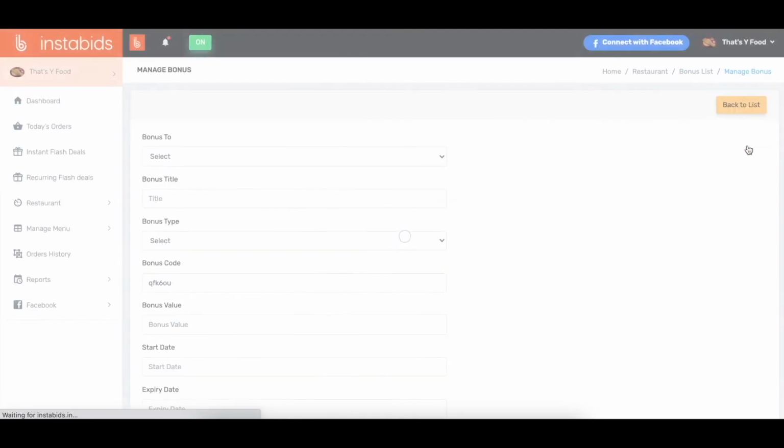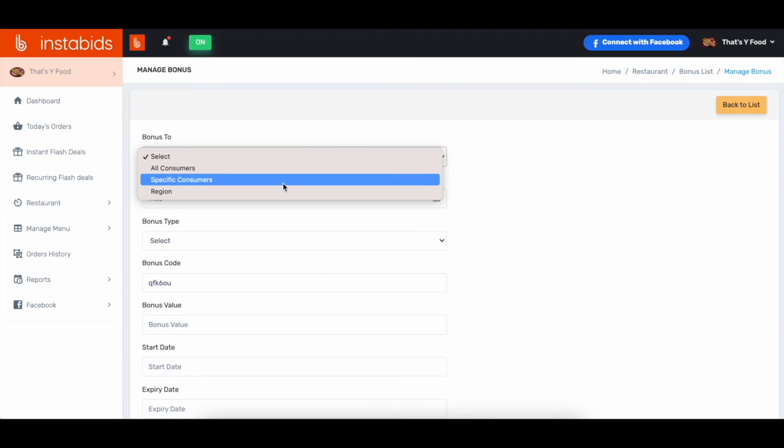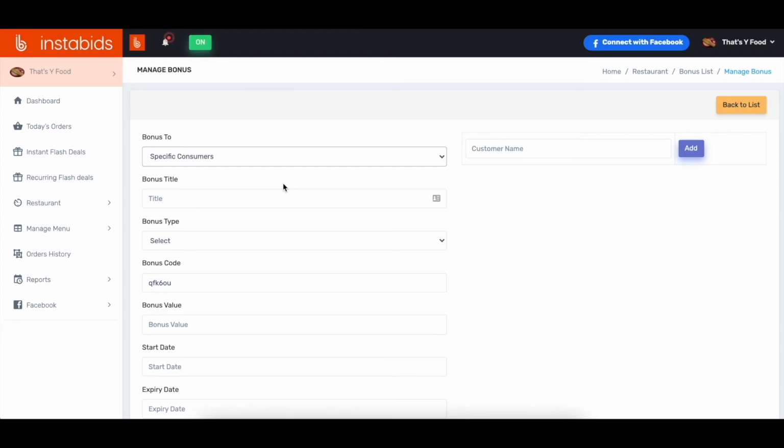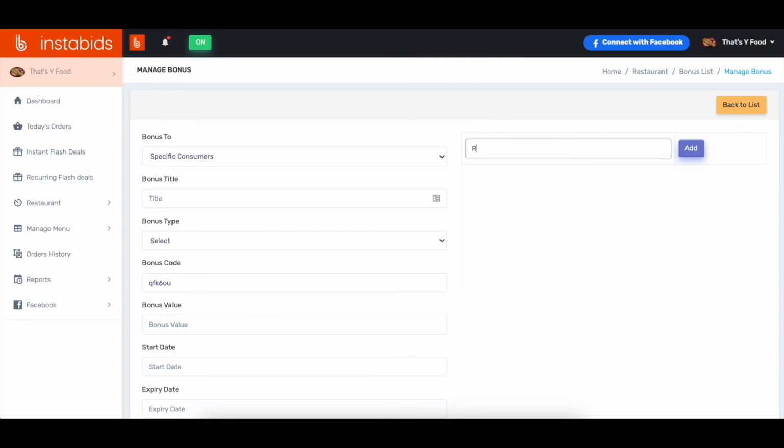Click on add new, and here you can select the bonus type, and this is so flexible that you can create a bonus either for all customers or specific customers or a customer that belongs to a specific region or city. Let's say in this case we are going to create it specific to one particular customer, and then you can check the name. For example, you check for a customer name, and this bonus will go only to that particular customer.